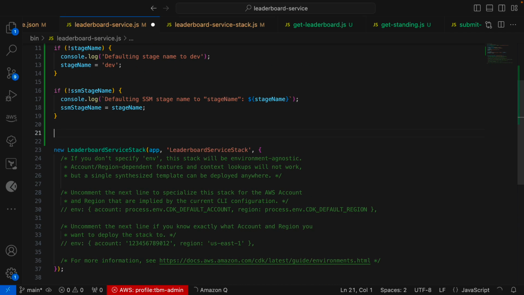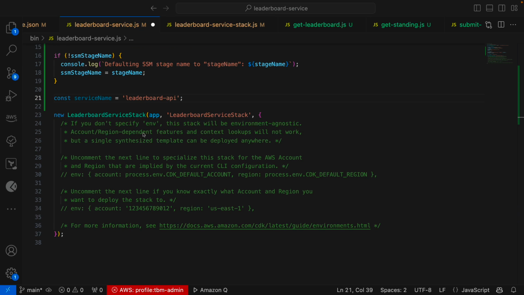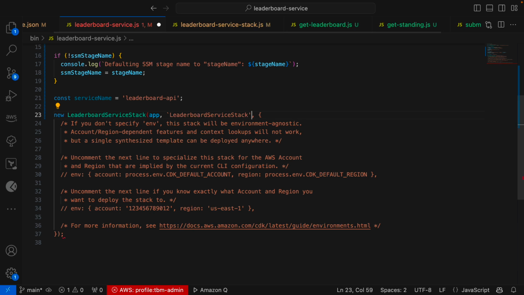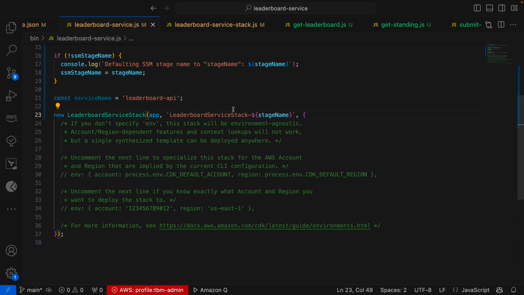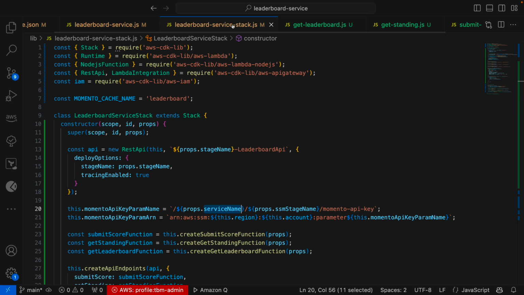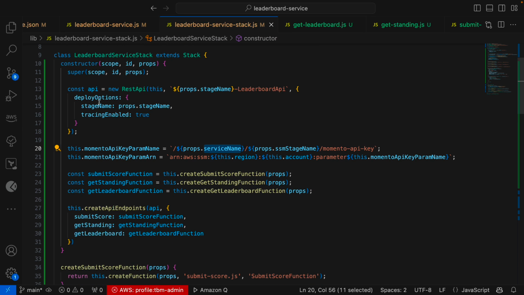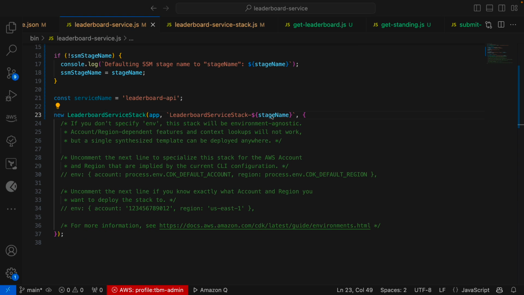And the last information we need to provide is a service name, which we're going to call leaderboard API. And to avoid our stacks clashing when we have multiple environments running in the same account, I'm going to suffix this with the stage name. And because the stack has the stage name as a suffix, all of the Lambda functions we're going to create in the stack will be prefixed with the name of the stack. And so they will all have the stage name in their prefix as well.